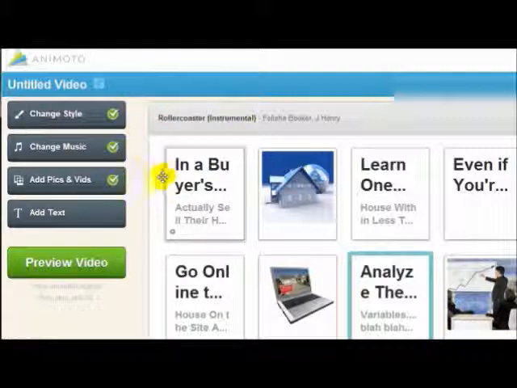So that's pretty much it. And when you want to produce it, click on produce, and within minutes Animoto usually produces the video, and you've got a quick and easy educational video. And I already did this in less than probably 3 to 4 minutes or 5 minutes. And that's it.